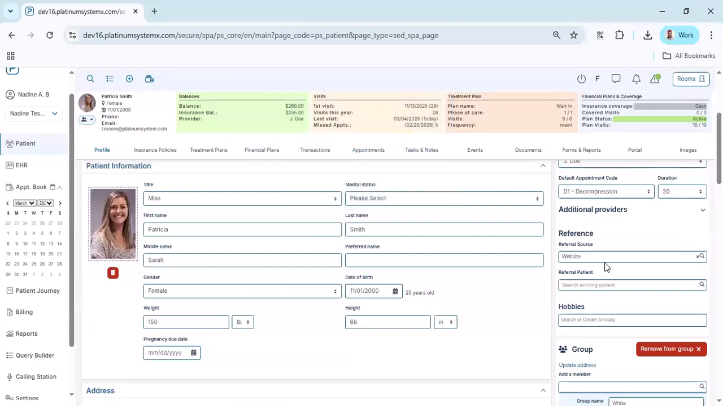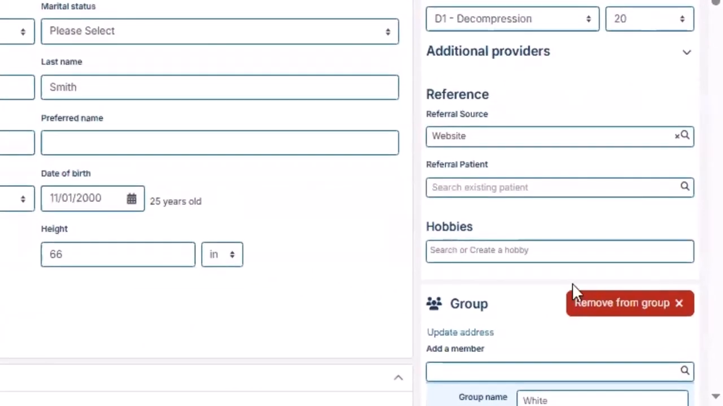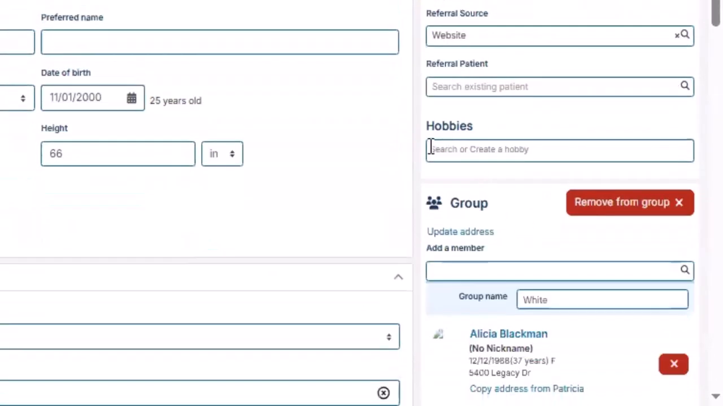You can also now record the patient's referral sources. In the legacy, you could only record one referral source, like Facebook or a website, for the patient. But now you can actually record them both. If you want, you can also track the patient's hobbies if it's going to be important to how the doctors are going to treat the patient.